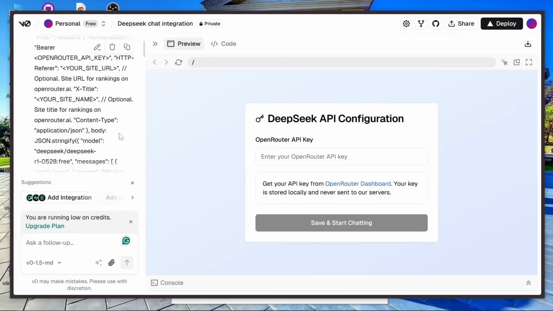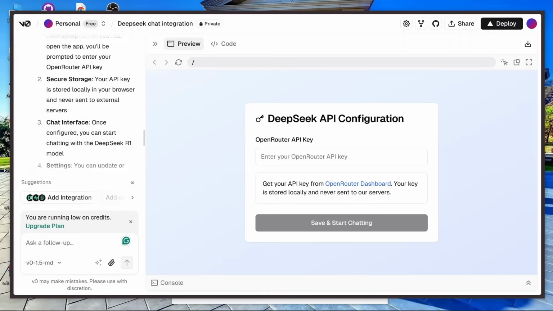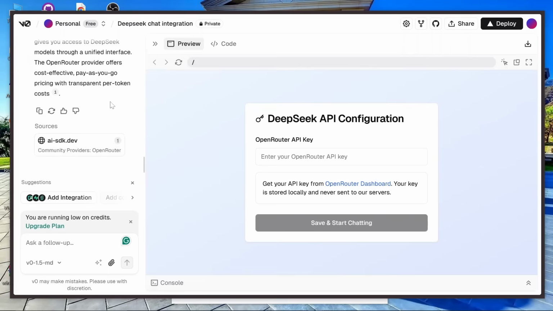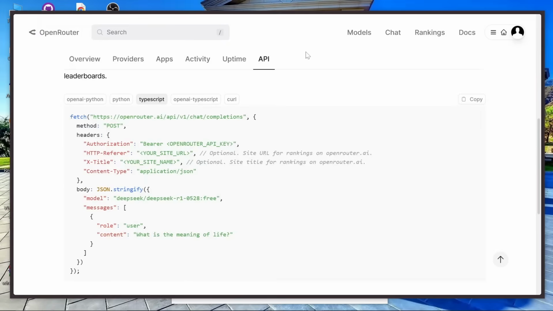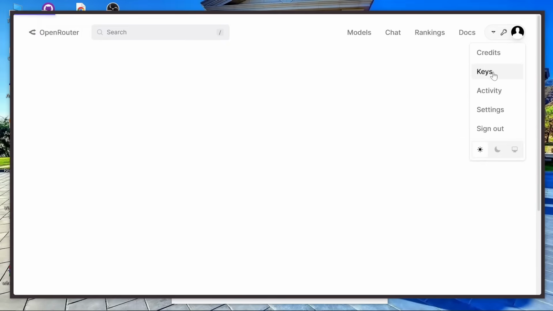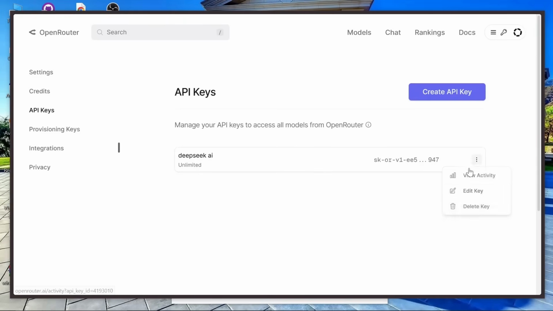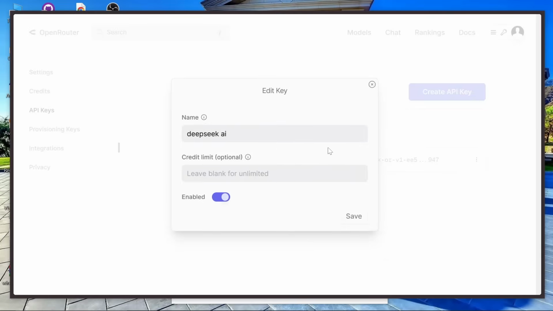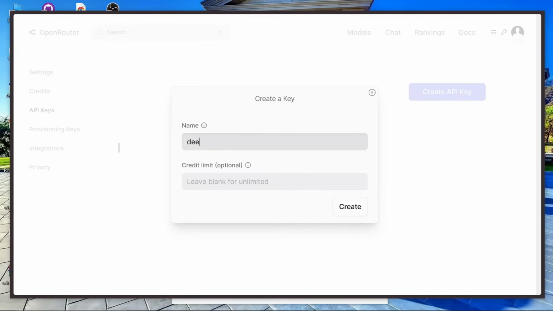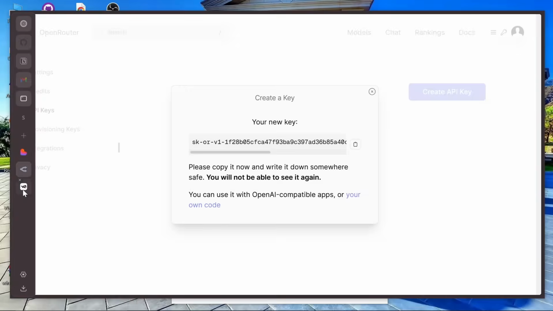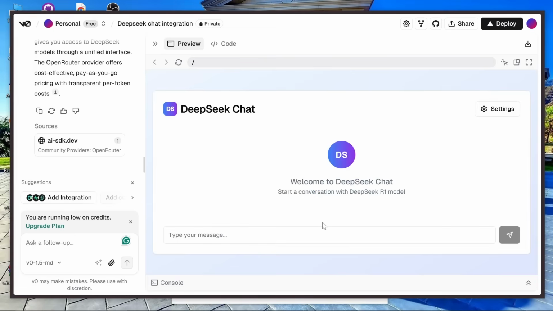I didn't have to type anything else. Now I can see the preview of an app. It's asking me to enter my API key. Let me go back to OpenRouter, open my keys section, and copy the key again. All right, since it's not readable anymore and I don't have it on my clipboard, I'll just create a new one. I'll call this one DeepSeek AI, click Create, then copy and paste the key into my app and hit Save.